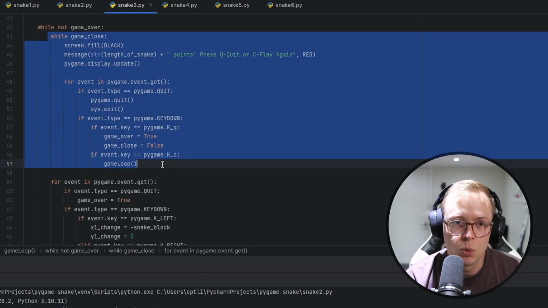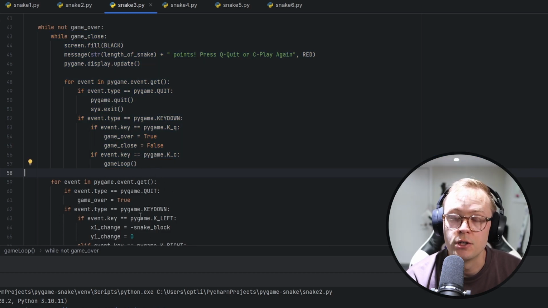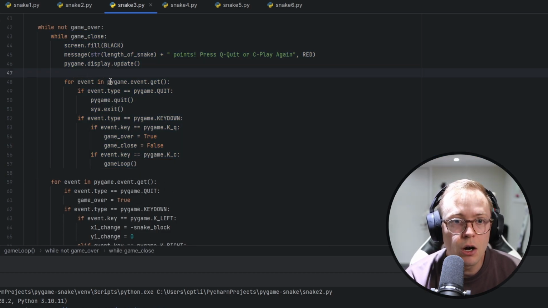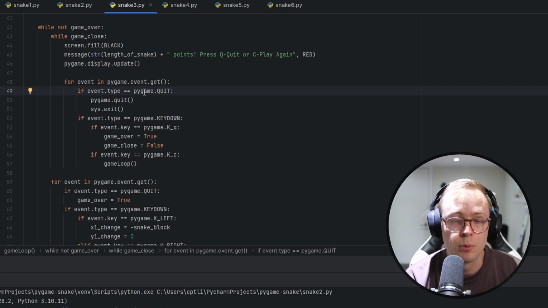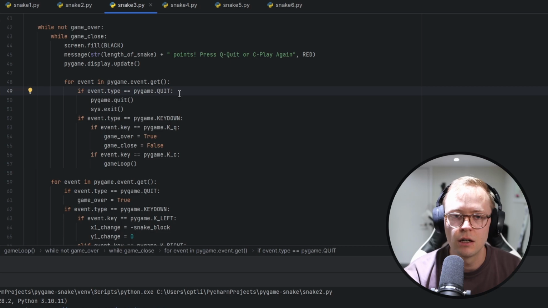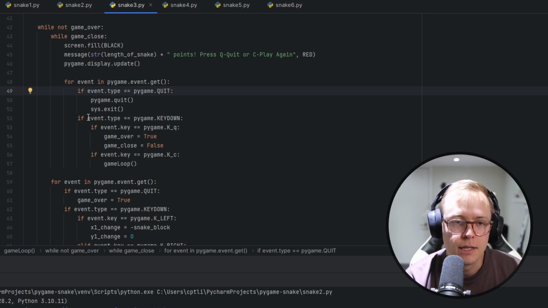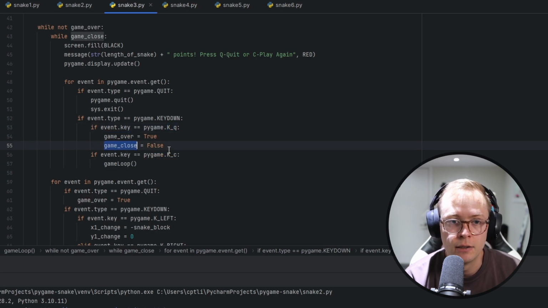Because this is in a while loop, all of this will run, and we're not going to actually run the game logic. But we are going to listen for some events. So if you press quit, which is basically like clicking X on the game, or if the event is a key down press and it is Q, then we're going to set game over to true and game close to false.